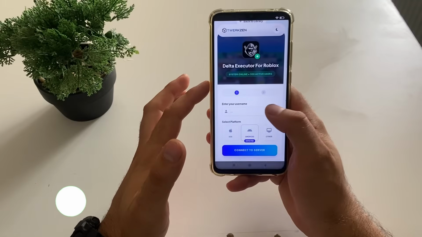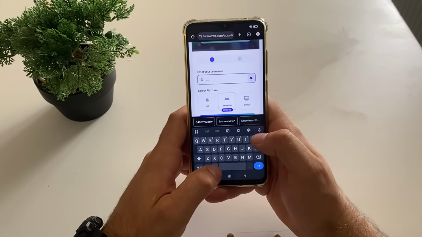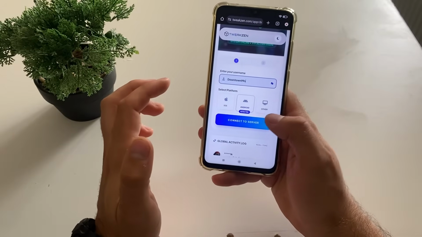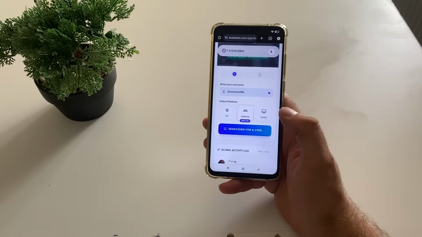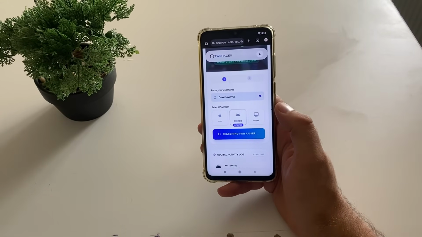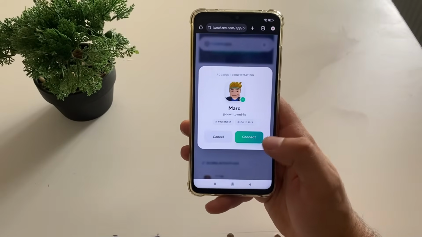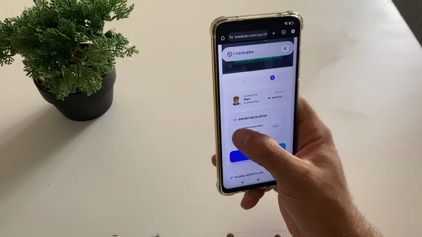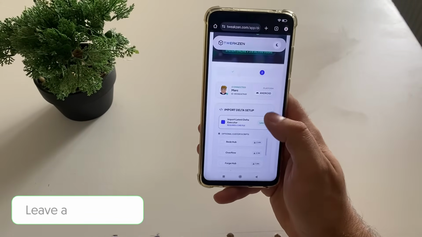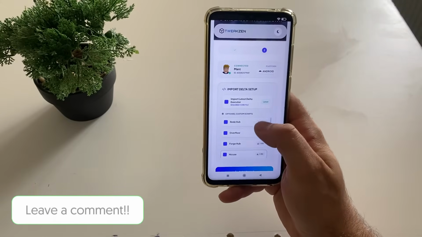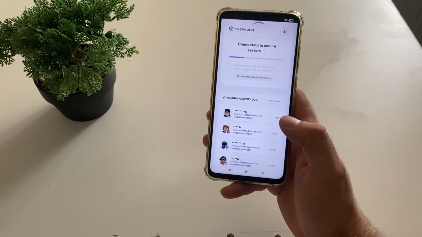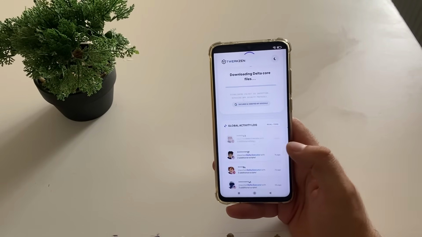So let me enter mine quickly. Let me click connect to the server and let's wait a little bit. As you can see, user found, just click connect and import latest Delta Executor. Select script that you want to add to your account. Click continue guys, and let's see the next step.